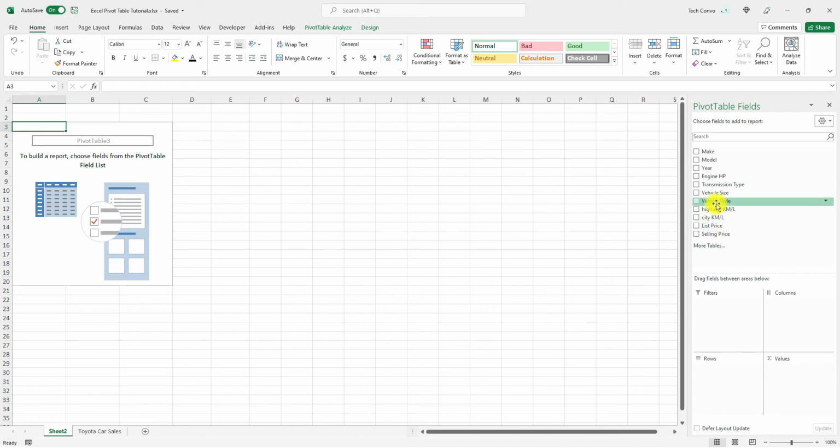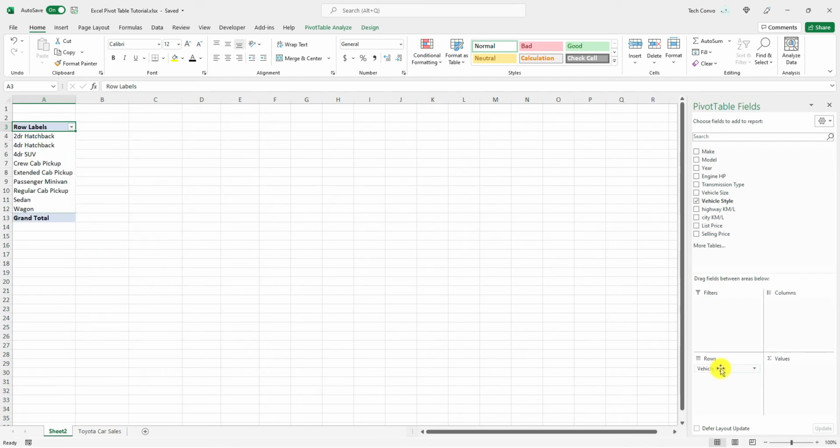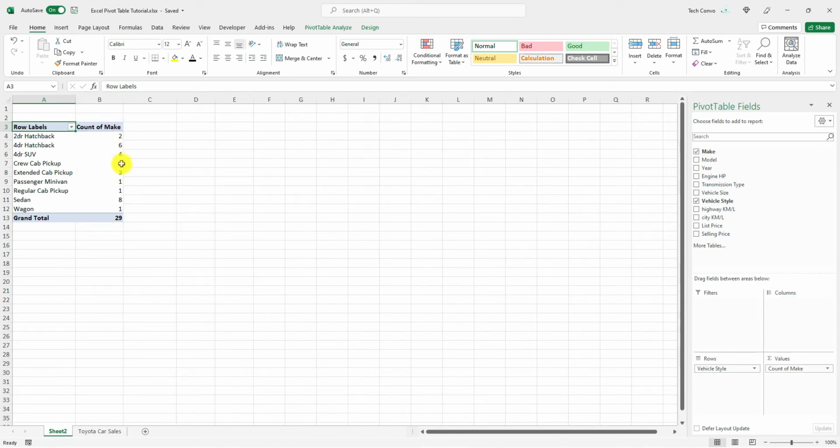them in our list. I'll select vehicle style and drag it to the rows area. And as you can see, Excel has automatically pulled in all available vehicle styles as rows. And to get the count for these vehicle styles, all I have to do is pull one of the fields, so let's say make, into the values area. And Excel has automatically added a column for count of make. So in total, we have 29 cars, and the count for each vehicle style is against it.